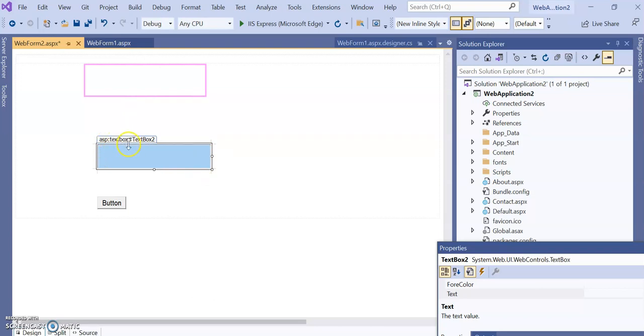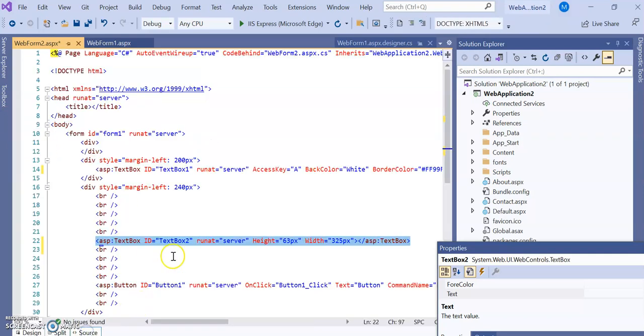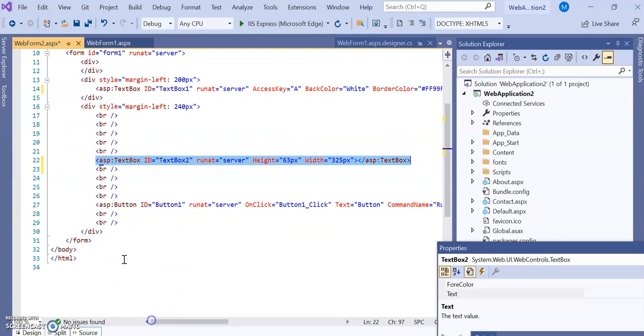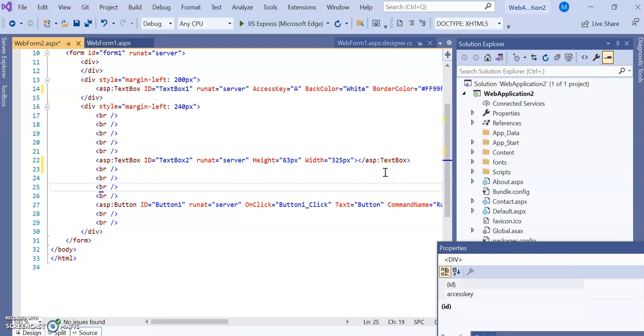So asp:TextBox. Now you can see TextBox2 has been added. If I just go to the source part, see here. In the source part, you will see another text box, ID TextBox2, has been generated. Runat server, height 63 pixel, and width 325 pixel, and closing this asp:TextBox tag. In this way, the backend automatically generates that text box code. These are the default properties. With these properties, your text box is created.